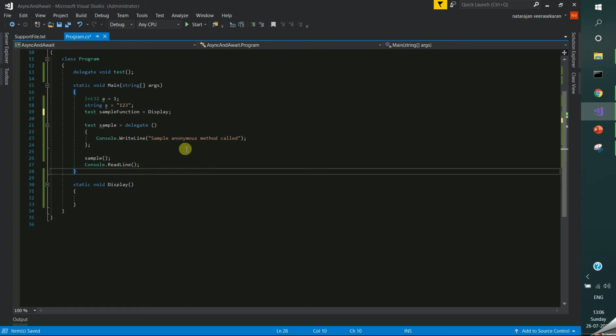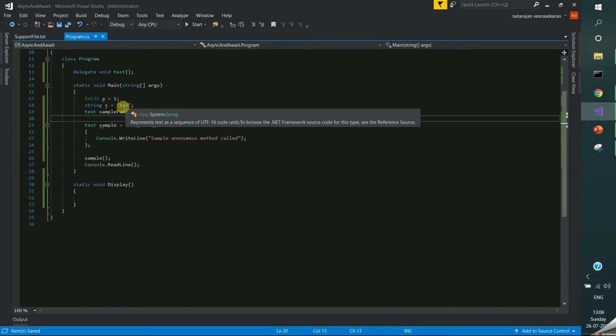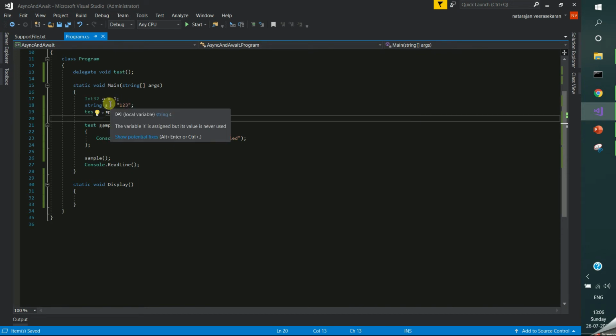Actually it is a function call, right? You are going to assign a function, so you should assign like this. So for example, how we are assigning the values to a particular variable based on the data type, we have to assign the function to the particular variable. So for that we need the data type.